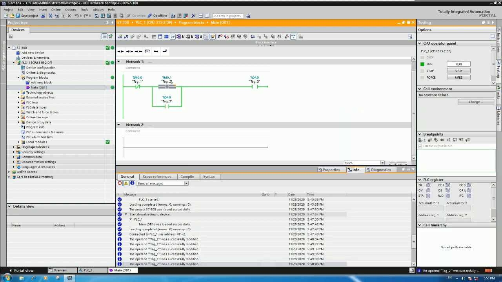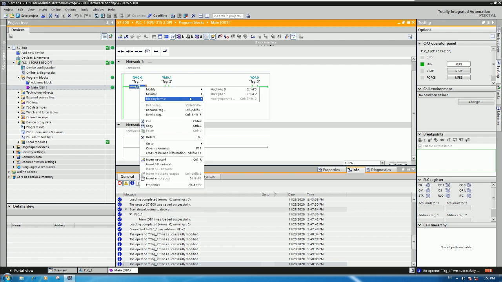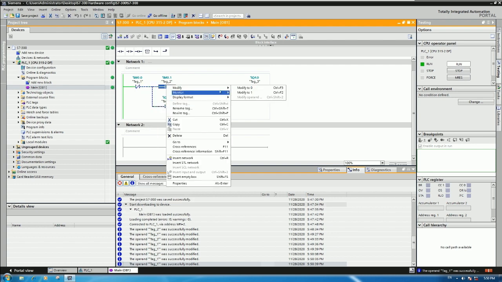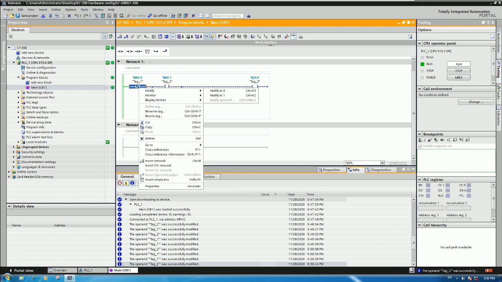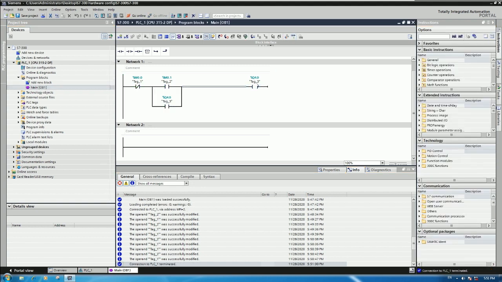So if we would like to stop, we can stop. Modify to 0, modify to 1, and this modify to 0, and this one modify to 0. So if we would like to create one more, we can also create. So I offline first, and then I will choose more for digital output.